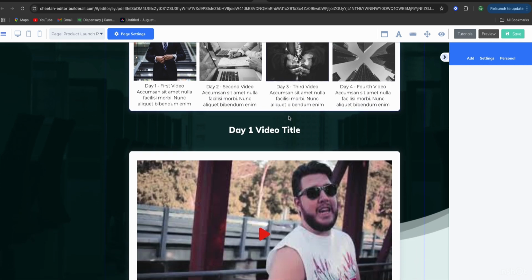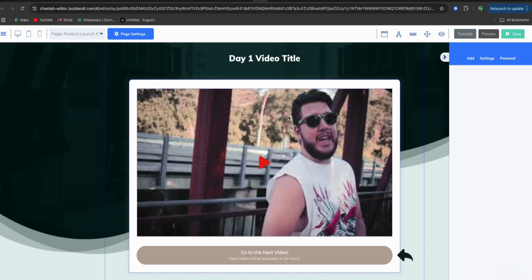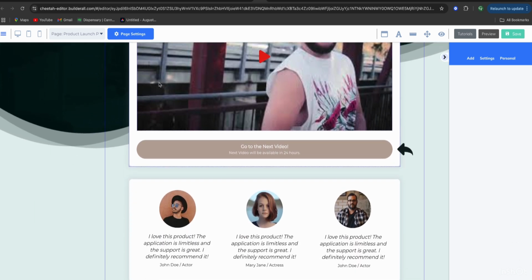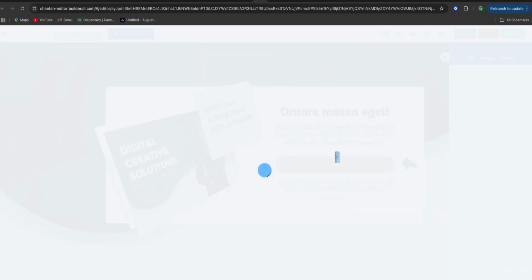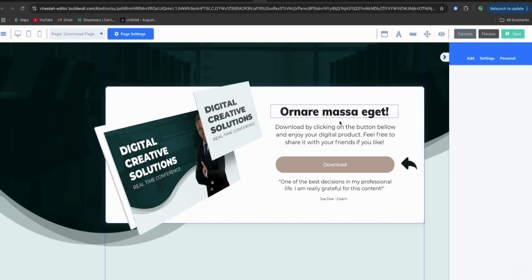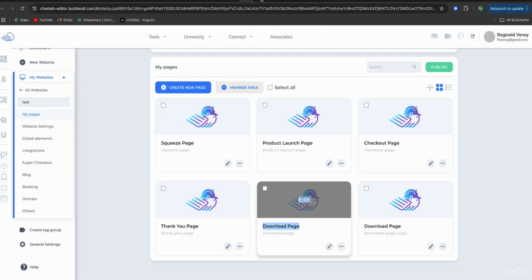All your pages are there, as you can see. And so now at this point, you are set. You just have to go through and create your pages. That's it. So that's the easier way to create. You go to the download page so they can get their download. This is how easy it is to create funnels through Builderall.